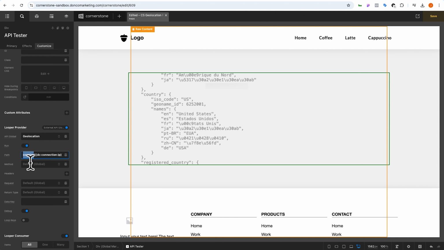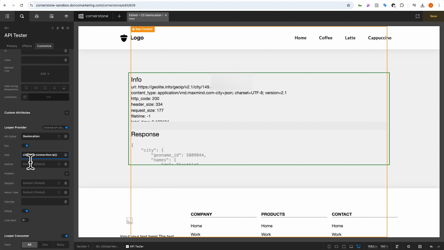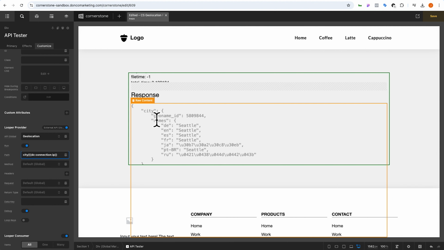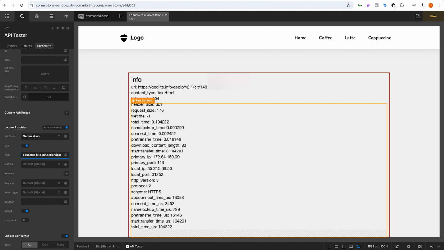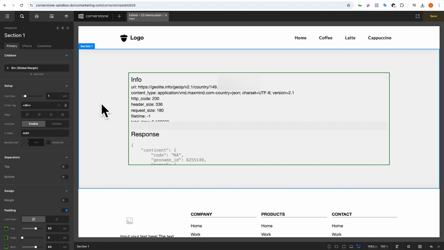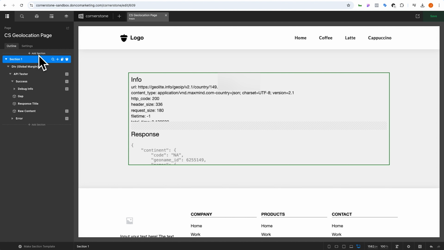But if I change this to city, and I'm using a VPN, so let's see what city it puts me in. We'll scroll down, and it has me in the city of Seattle here. So we can get very specific in what we want to pull. We're going to set this back to country though. So we're targeting currently the US, and everything appears to be working, which means we can now begin working on our design. So we'll leave our API tester here, but let's add 2 sections.